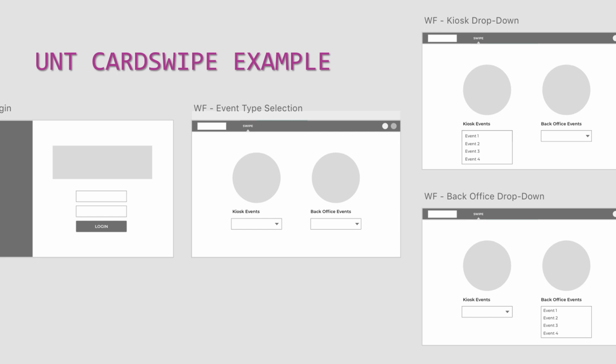Using my UNT card swipe example, here are a couple of different frames that were put together for the card swipe landing page and what it might look like when a user goes into the application to select an event at a kiosk or a back office event, and what those pages might look like to the user as they select different events.